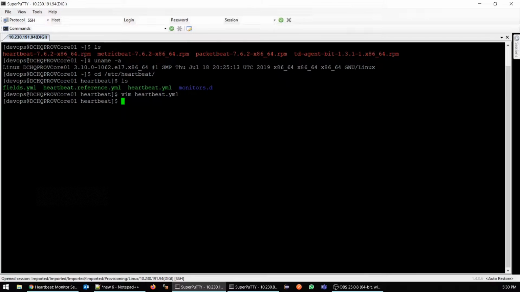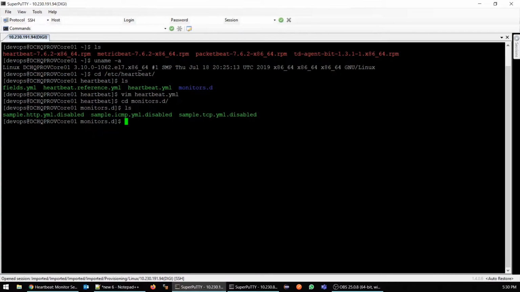By that we configured heartbeat.yml to look in monitors.d for what's inside it, and to send its output to the Elasticsearch server that we specified. So we go to monitors.d and do an ls. We'll find some sample files: if you want to test HTTP, ICMP, which is like ping, or TCP. In our case, we'll test TCP.